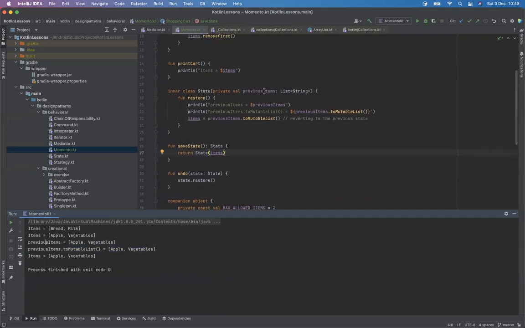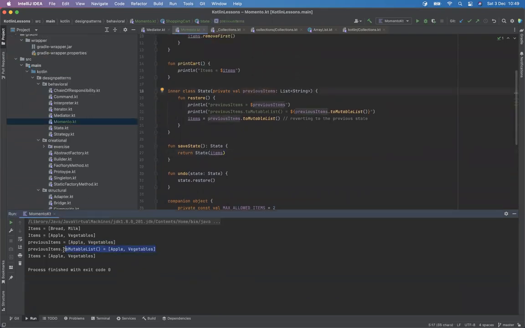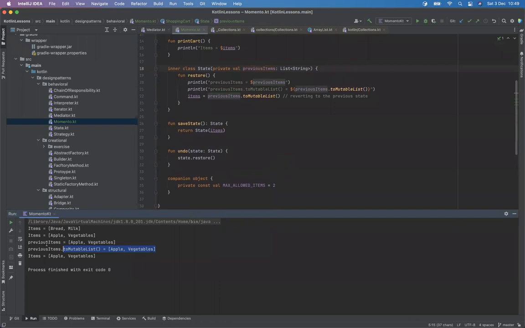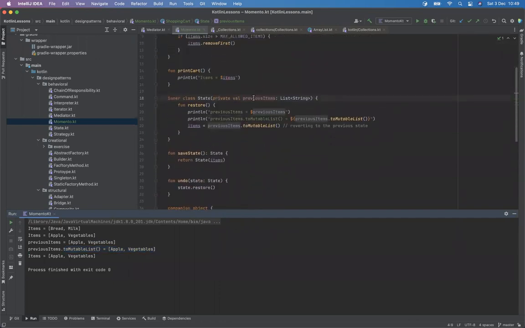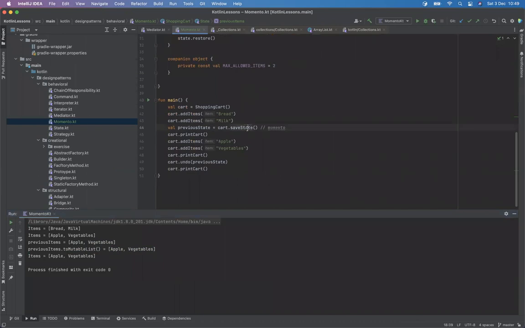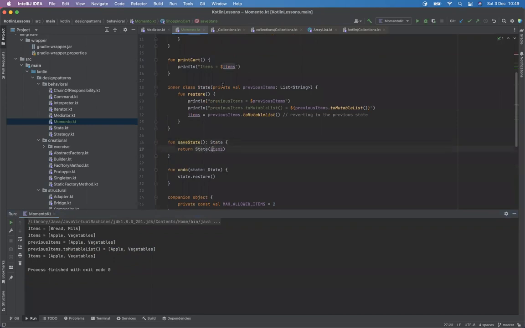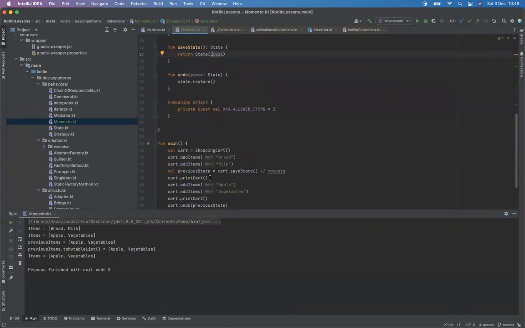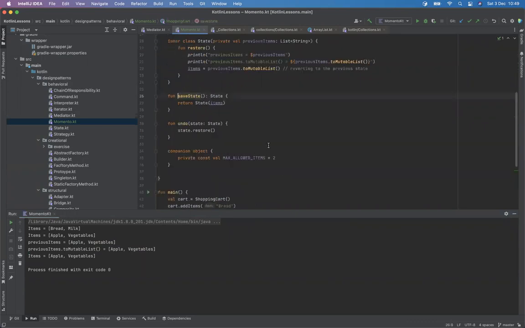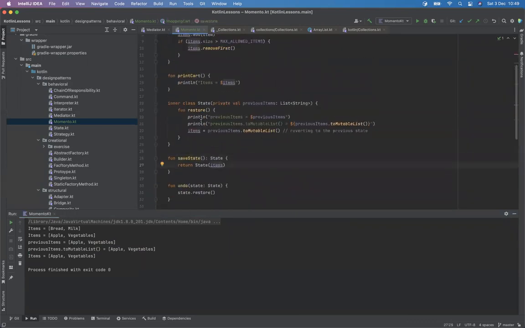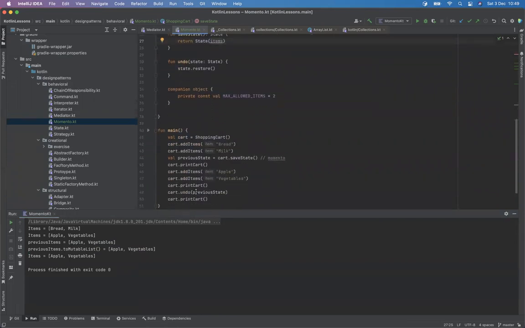So this is what we have, and when we change this to a mutable list, it's the same. But then are we saving? Okay, previous items are this. Okay, but then we had this when we call save. We said put this in. When are we doing that? Yeah, we're doing this here. And the restore we do after we added this. Oh yeah, of course.